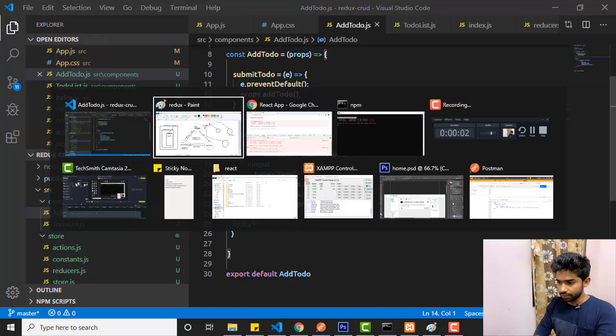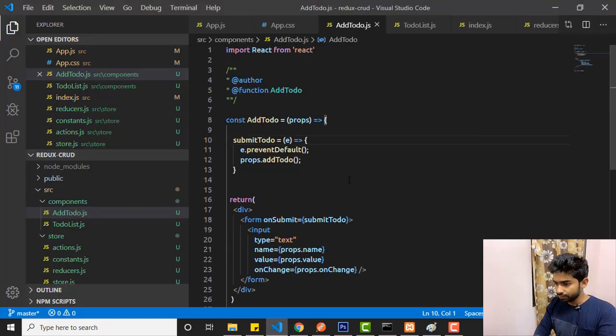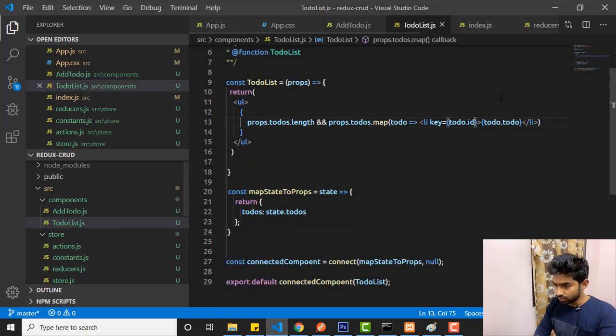Okay, now let's save all. It's already saved. Go back to your browser and you'll see submitTodo is not defined. Okay, submitTodo is not defined.